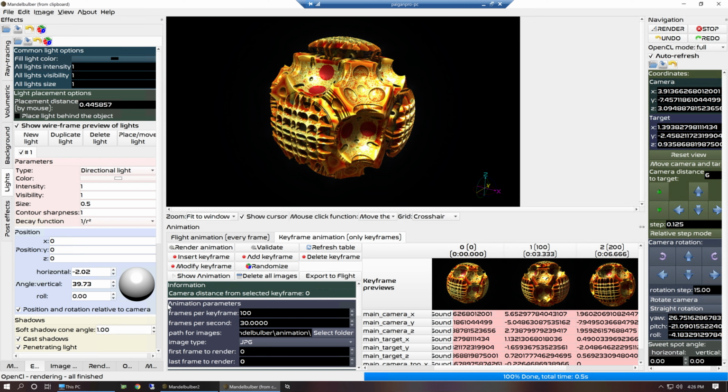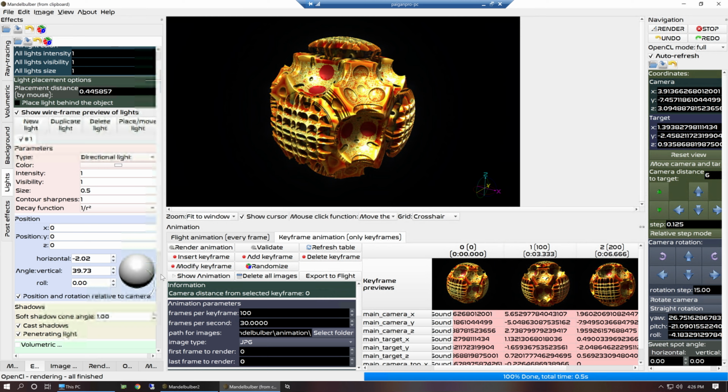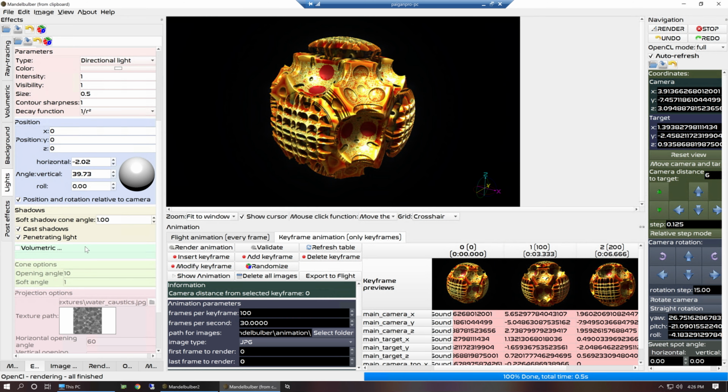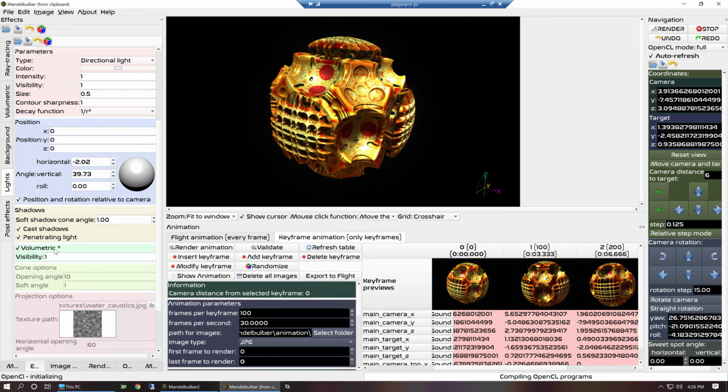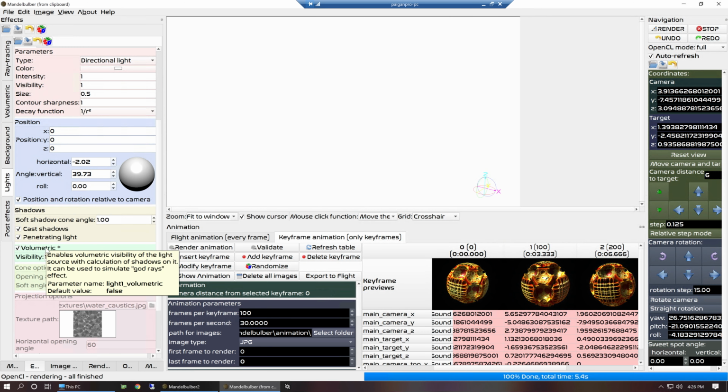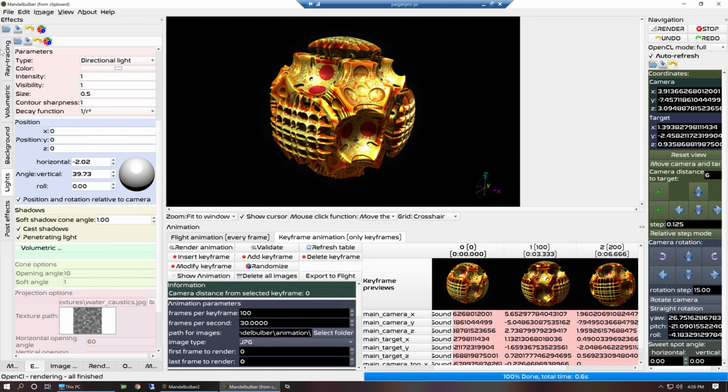We're going to leave it the way it is. I'm not going to change shadows, which don't seem to have changed materially. Cast shadows, penetrating light. Volumetric lights are now on this page, or is that volumetric shadows? What are volumetric shadows? Enables volumetric visibility of the light source with calculation of shadows on it. It can be used to simulate God rays. Is that just turning volumetric lights on? I see. We're making this one light a volumetric light, which we don't want to do. We don't want to turn that on.